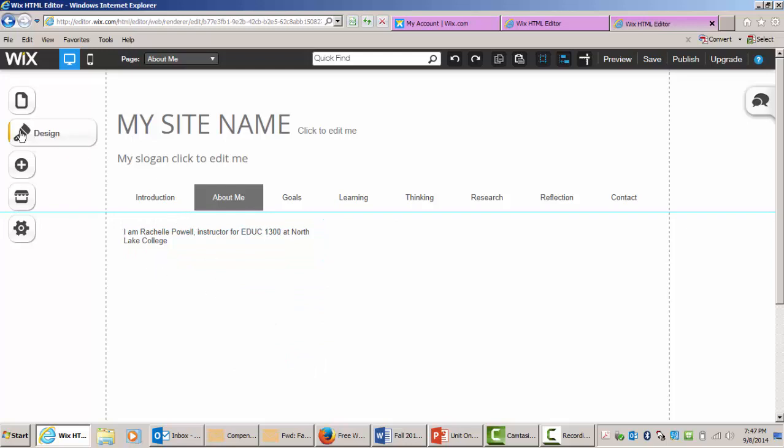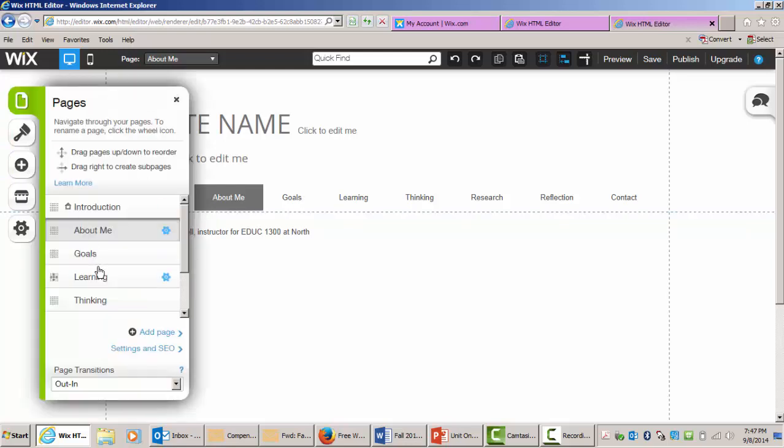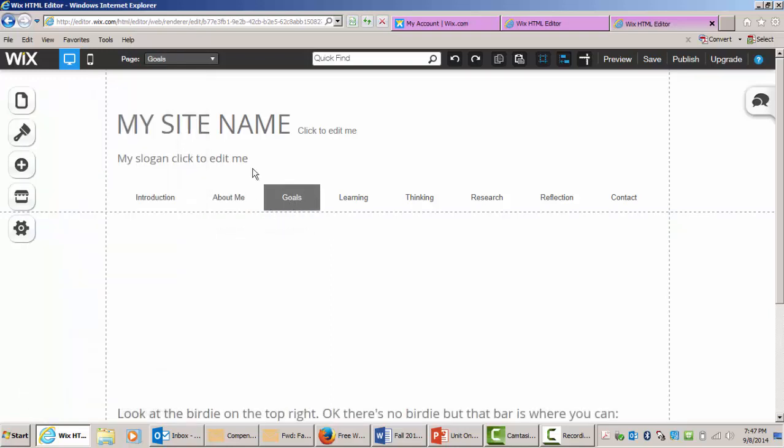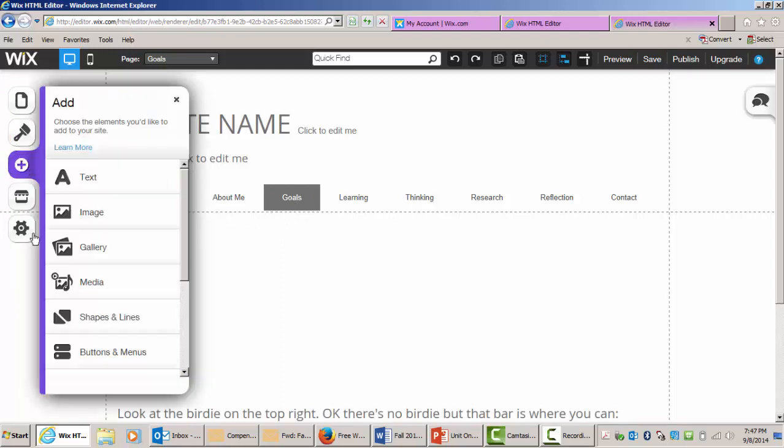You will also be required on some of the pages to add pictures or images to your ePortfolio page. So in order to do this, let's look at a different page. So we will go to the page we want to add an image on. So let's say our goals page. So again, this lets us know we're now on our goals page. So I'm going to add an image to the goals page.